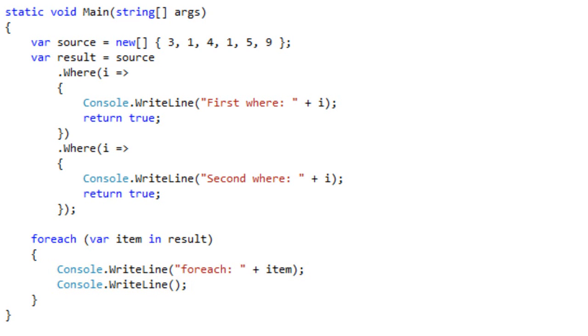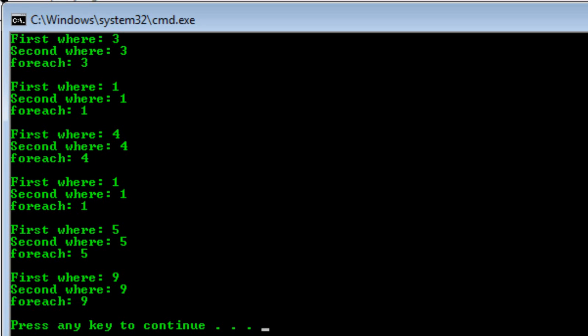So now if I run this example, we can see the first item 3 goes into the first where, and that item goes into the second where and gets printed, and then it finally gets printed in the foreach. And then the code goes back and it gets the next item out of the source array, prints it in the first where, prints it in the second where, and then prints it in the foreach.